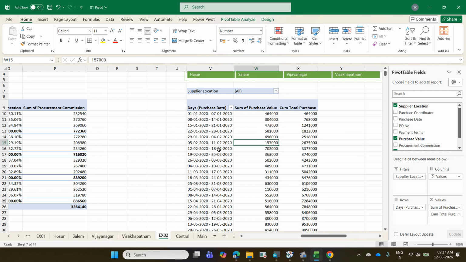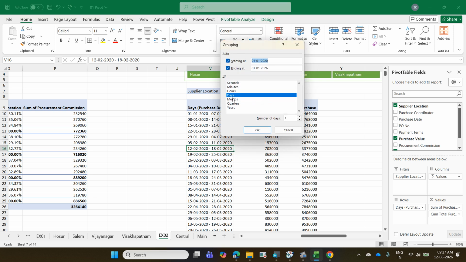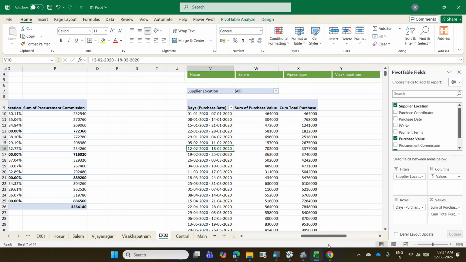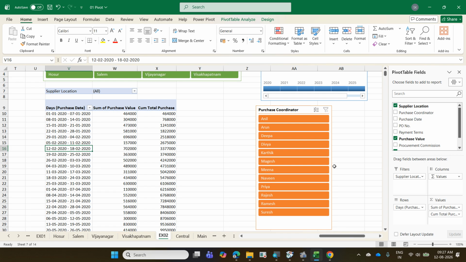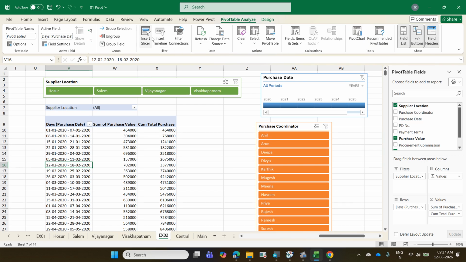And how can you make it as a weekly report? Right click and you can go to group. Under group you have to remove everything and change the days and change the number of days to 7, so that you will get a weekly report. And later we have seen how to put a slicer like this. We can add some slicer. Analyze, insert slicer, you can add slicer. Even you can add your timeline also. You can add the timeline.